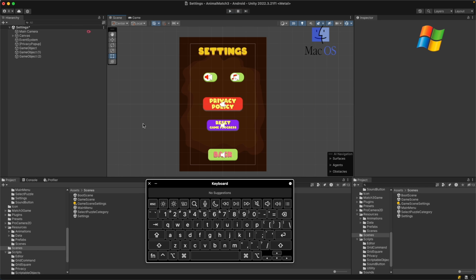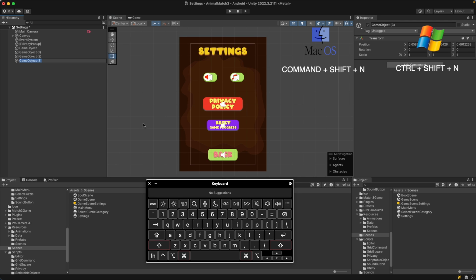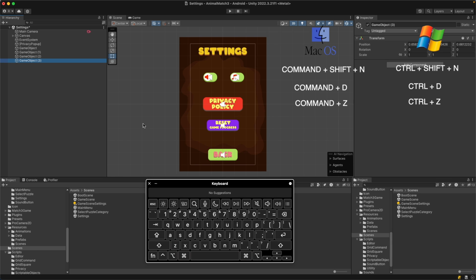To create new object, press Command Shift N on Mac or Control Shift N on Windows. To duplicate the object, press Command D on Mac or Control D on Windows. To undo, press Command Z on Mac or Control Z on Windows. To redo, press Command Shift Z on Mac or Control Y on Windows.